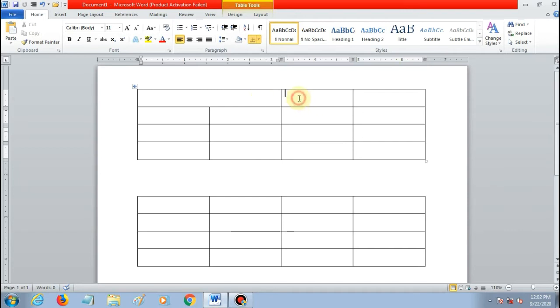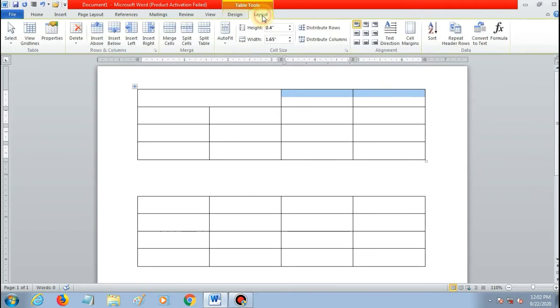Then I am going to merge these two cells using the layout tab. This is the second method. You have to go to the layout tab, then click on merge cells. Any one you can use. So you can see these four cells we have merged and now we have only two cells. Let us enter some text in these two cells.